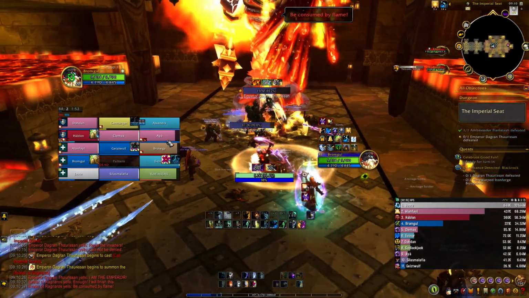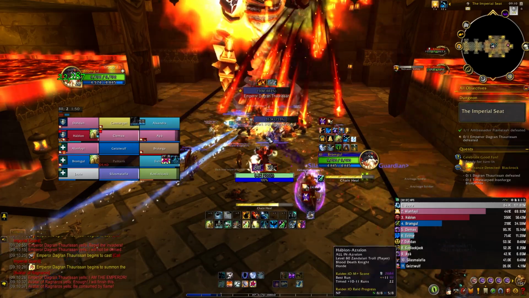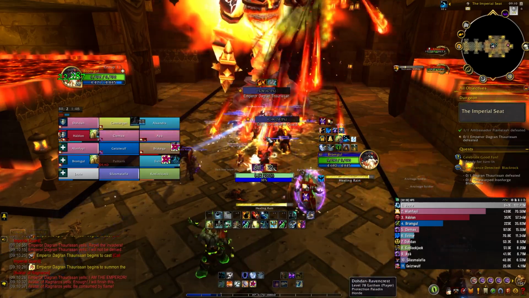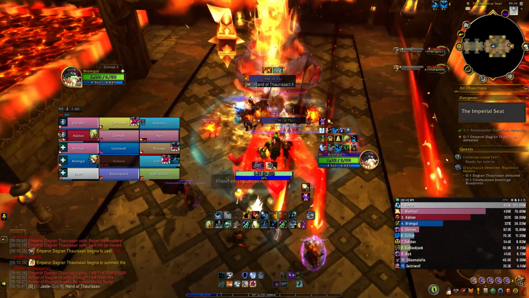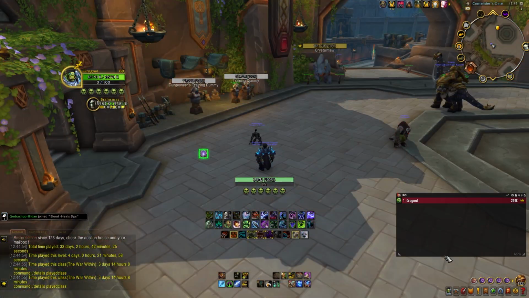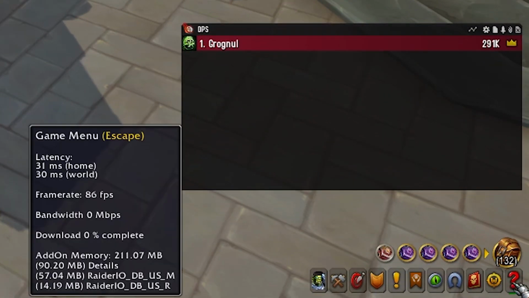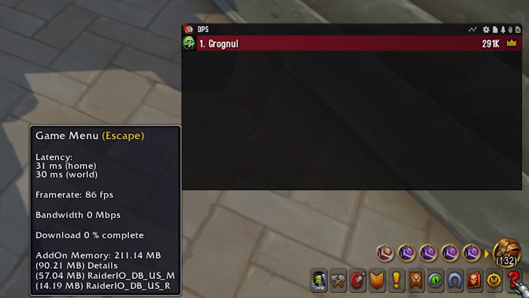Keep in mind that every add-on does utilize additional memory, so if you start experiencing instability in-game, check to see if an add-on is hogging up some resources. Hover over the question mark on your action bar and you can see the top few most resource-heavy add-ons.